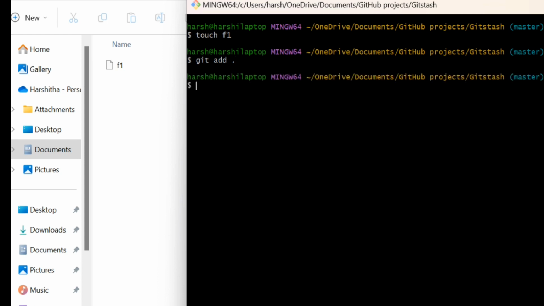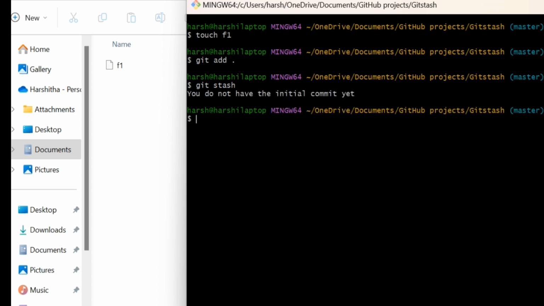It got moved into a staging area. So here, if I give git stash before giving the initial commit, let's see what will happen. Git stash. It says we don't have the initial commit yet.